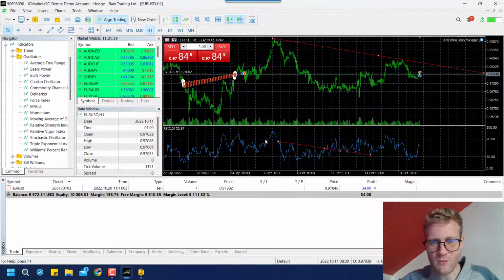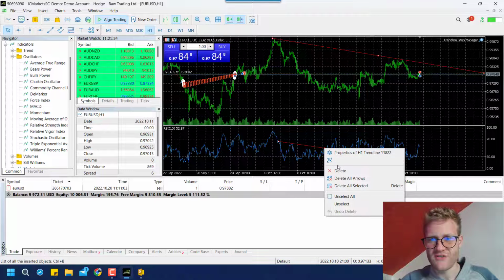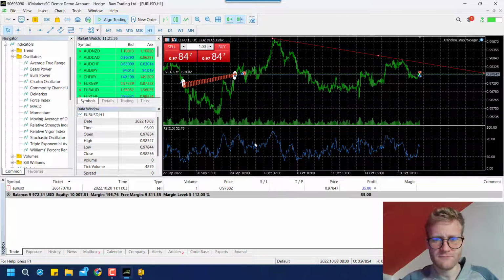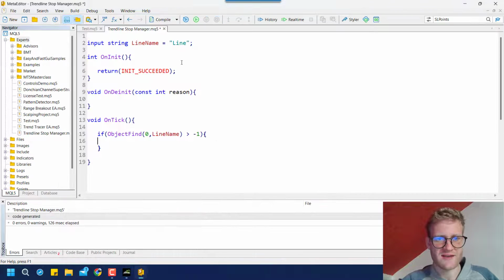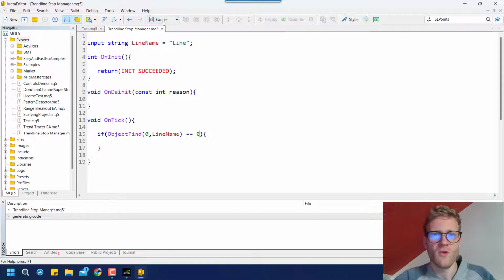No, but this is sub window 1, and the main window is always sub window 0. So this is why we check if the object find returns a value greater than -1. Or we could also check if it is 0. So we know it is in our main window where the price is displayed.